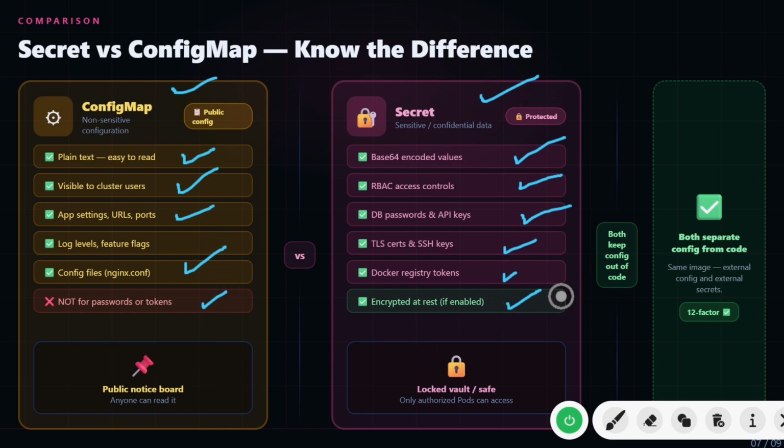And for easier understanding, you can think of a config map as a public notice pad, where each and everyone who is using the Kubernetes cluster can read the information from the config map. But in the secrets case, only authorized pods or authorized users can view that secret information.